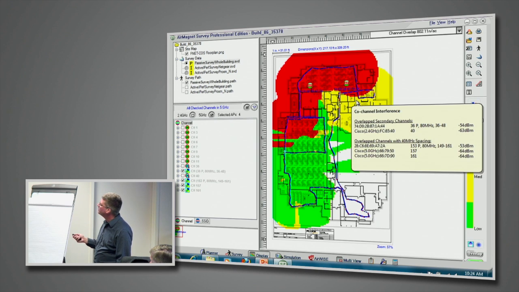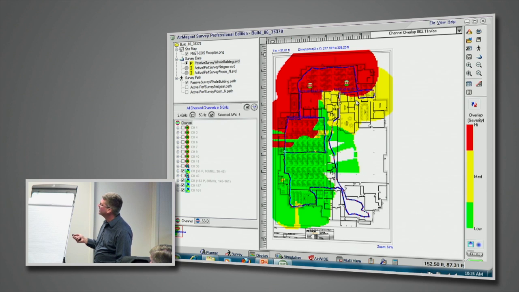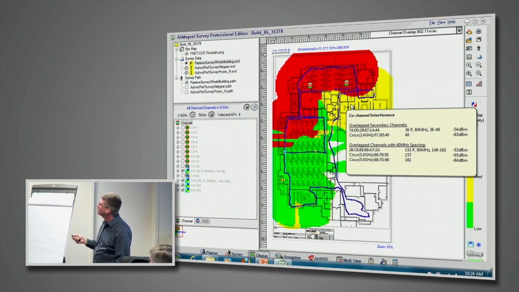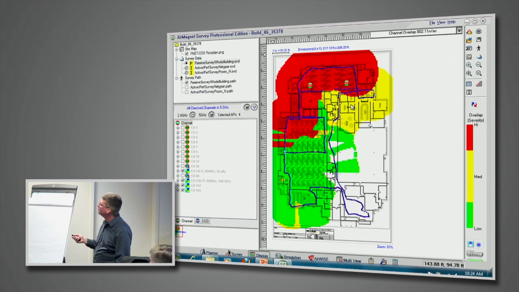Here in the yellow, your primary is on 36. You have an interferer on the secondary of 40. And so the fallback here would have to be to channel 36 or 20 megahertz channel.